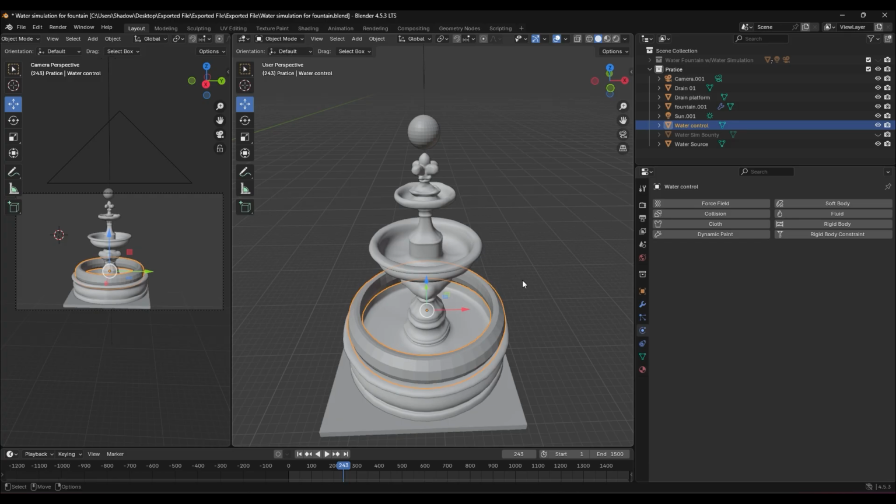All right, so now what we're going to do here is mess around a little bit with the physics side of stuff.